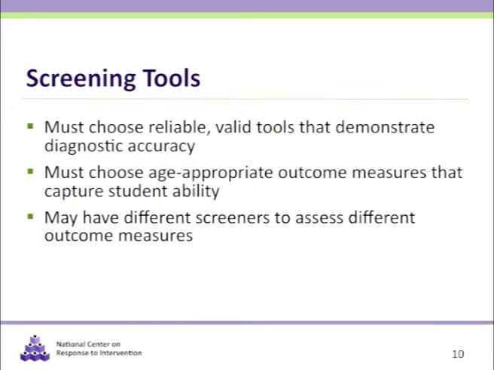When selecting a screening tool, you must choose reliable, valid tools that demonstrate diagnostic accuracy for predicting which students will develop learning or behavioral difficulties. General outcome measures are commonly used as screeners because the goal is to predict to an outcome. You must choose age-appropriate outcome measures that capture student ability. It's important that the screener you choose has strong classification accuracy, meaning that the screening tool is able to accurately classify students into at-risk and not at-risk categories.